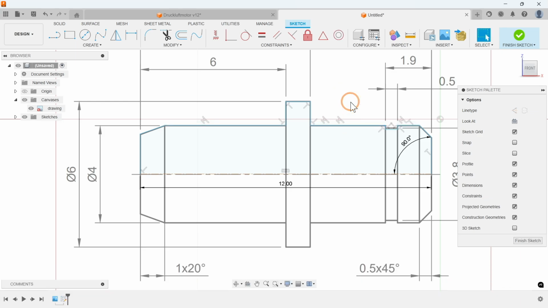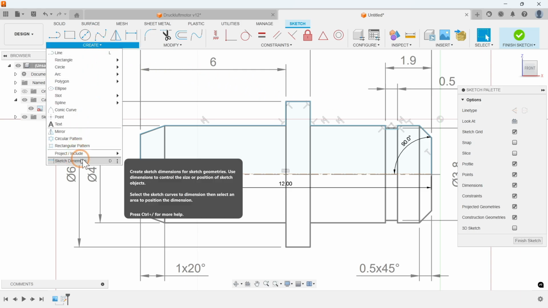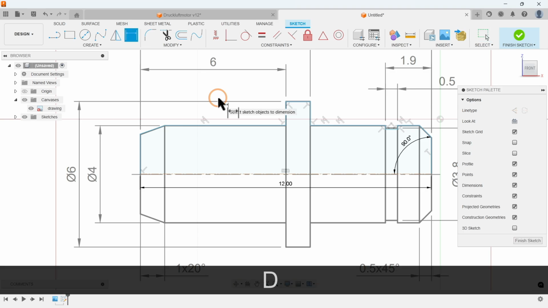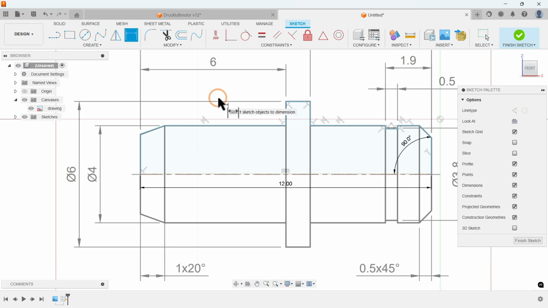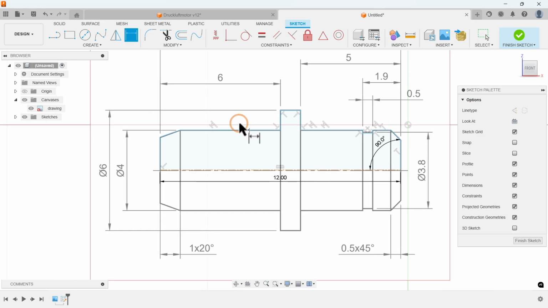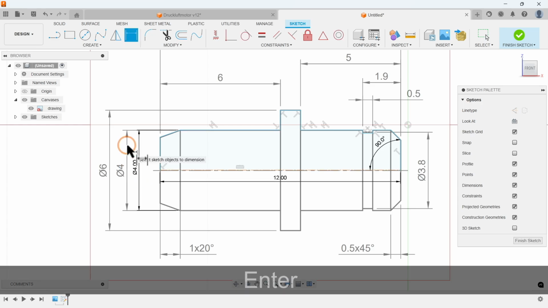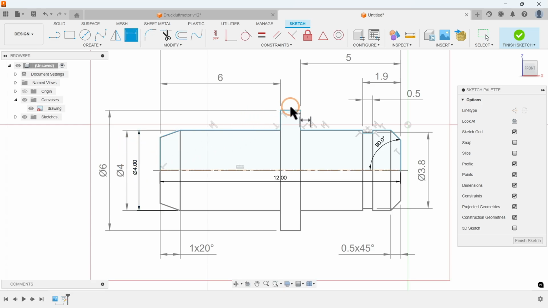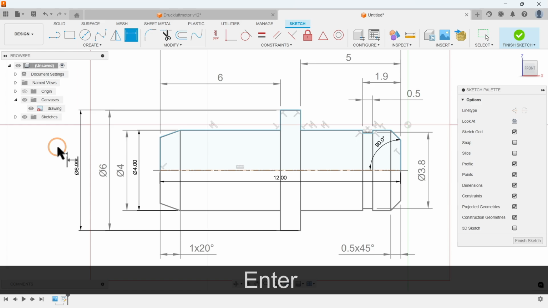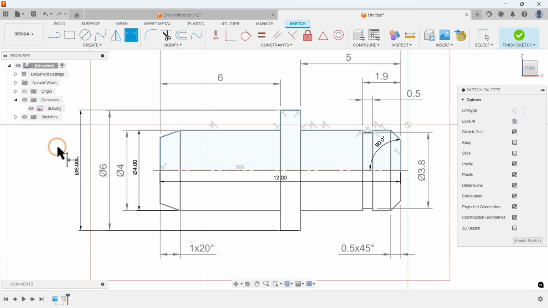Now proceed to the dimensioning. You can click on Dimension or use the shortcut key D. We start with the diameter of 4 millimeters by clicking on the line of the shaft shoulder and the center line. Then we measured the steps with diameters 6 millimeters and 3.8 millimeters. Now we add the lengths of the shaft pin steps.